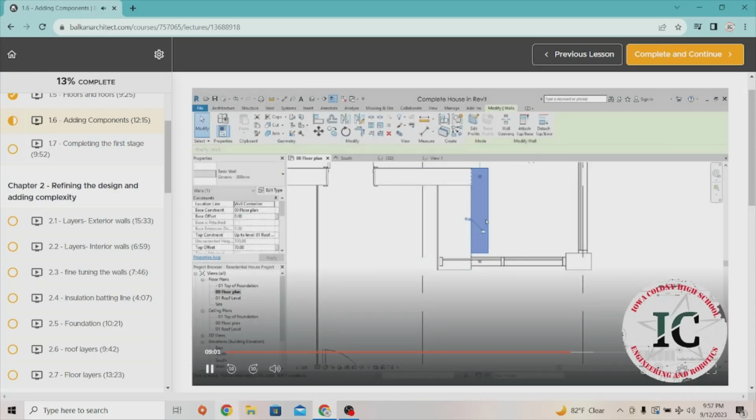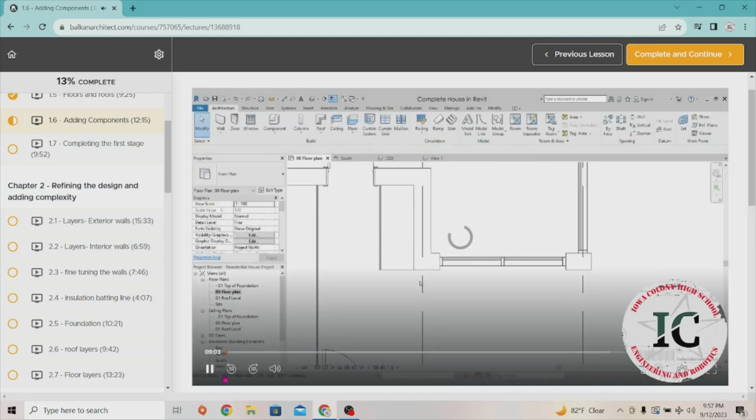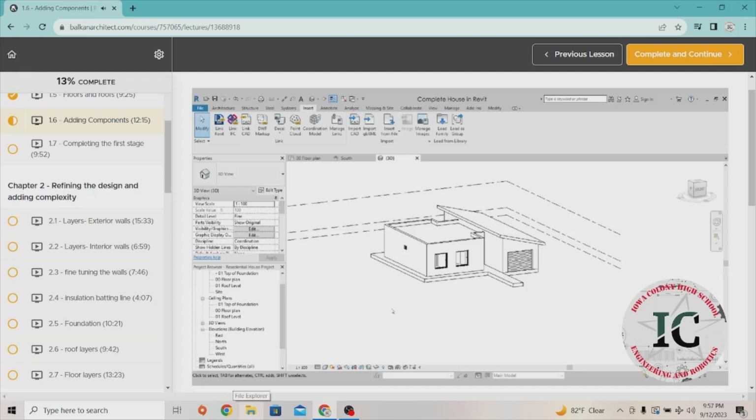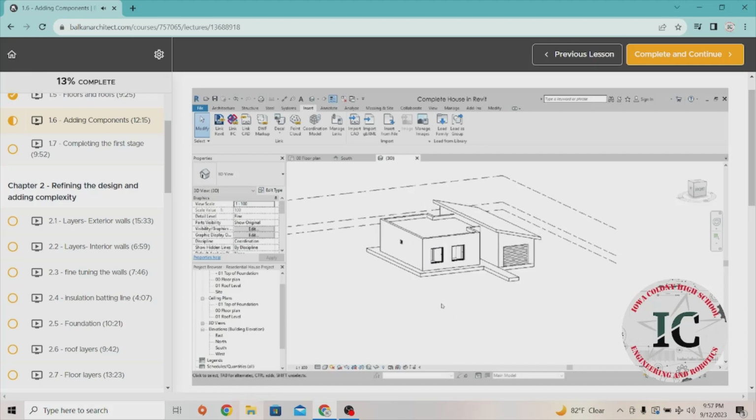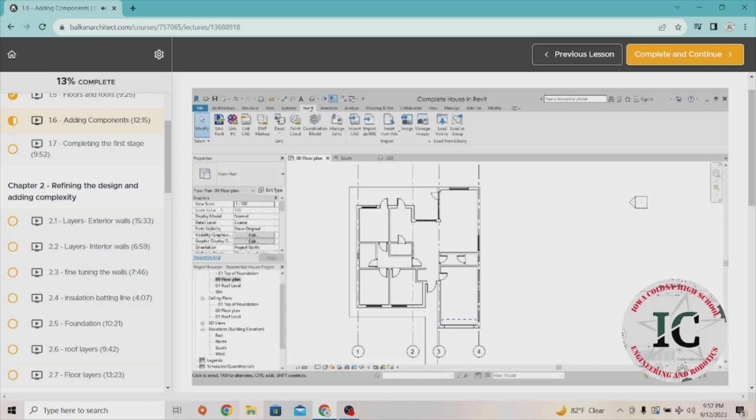move this wall, it's going to move along with it. But now, to make our building a bit more presentable to our imaginary client, we're going to need to add some furniture. So for that, let me go here to the floor plan, and I'm going to go here to the Insert tab, and let's load in some families.